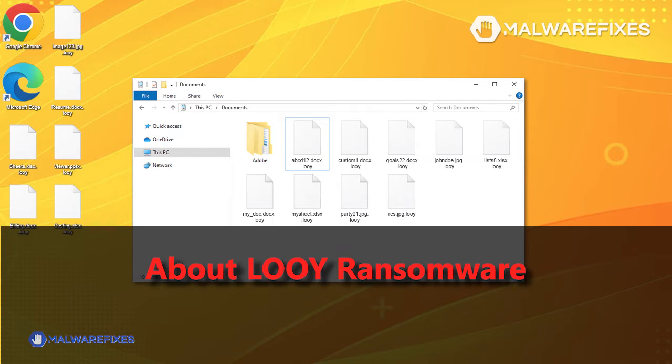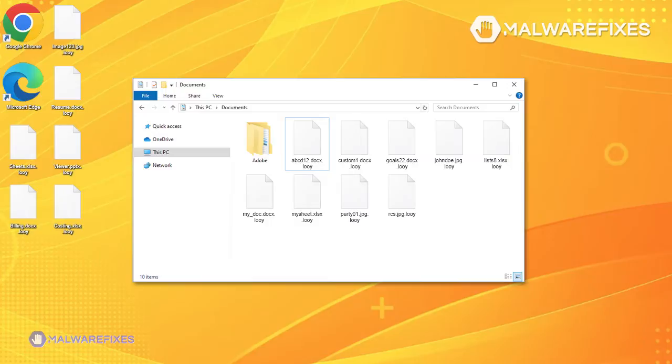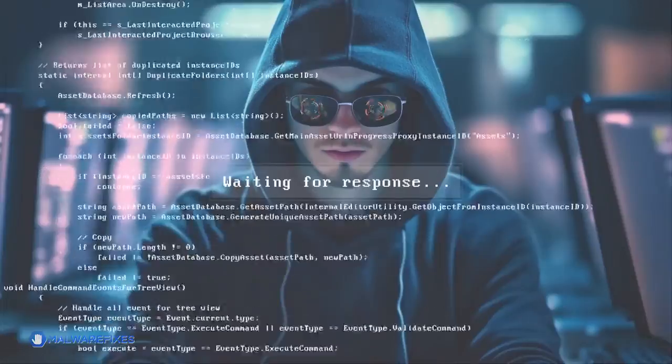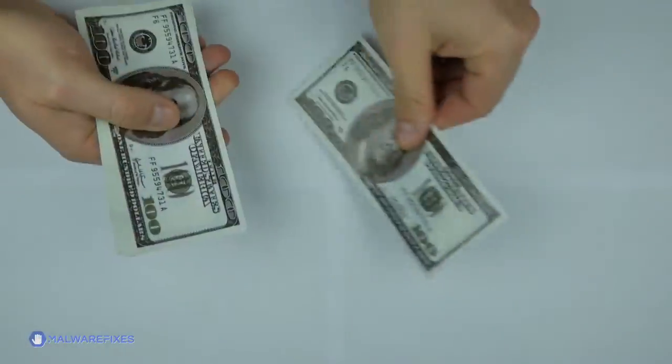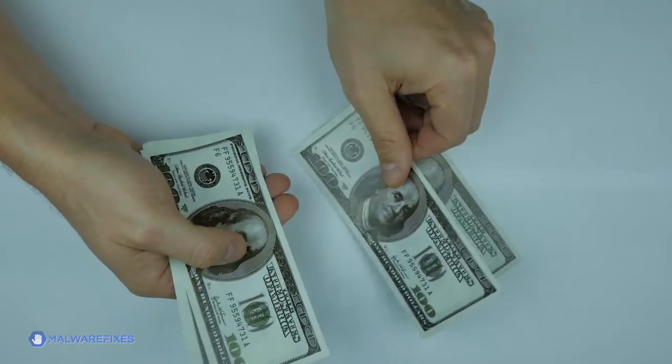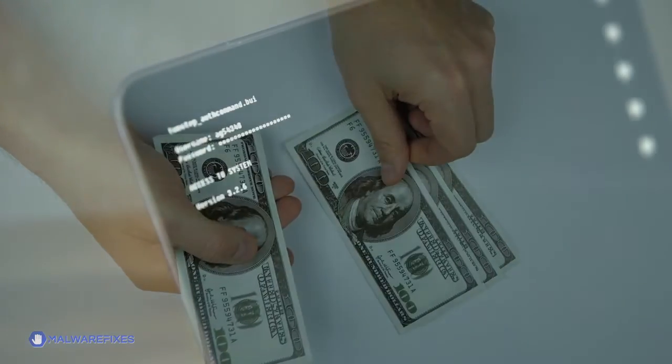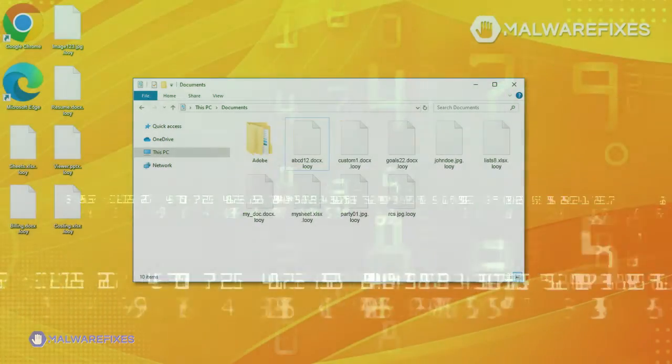LOOY ransomware is a form of malicious software that aims to restrict access to a computer system or files until a ransom is paid. At present, the individuals responsible for LOOY ransomware are demanding $980 from their targets in exchange for a decryption key. This malware typically encrypts the victim's files, making them inaccessible, and demands payment in cryptocurrency for decryption.